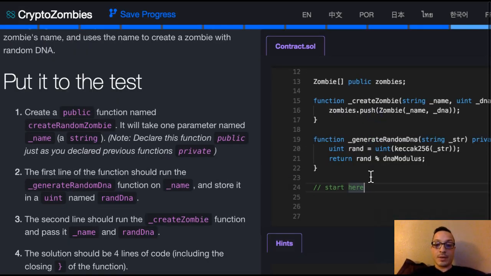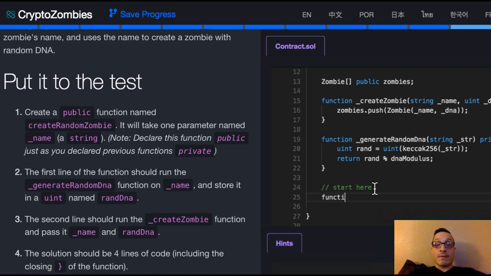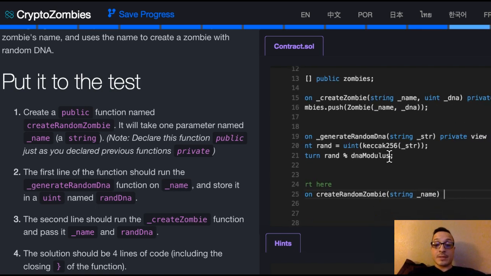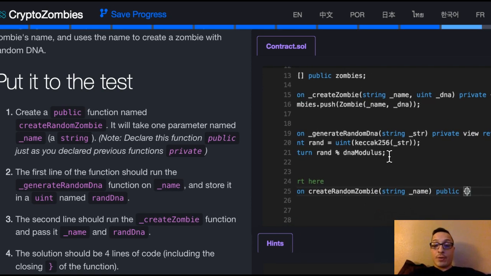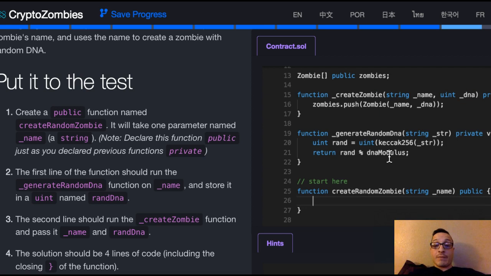We go here and we're going to first say function createRandomZombie, and it says right here that it's going to have a parameter named name, which is a string. So string and then underscore name. We're going to make this public, and then we have our opening curly brace, and then the first line within the function, it does say the first line should run generateRandomDna on name and store it in a uint.